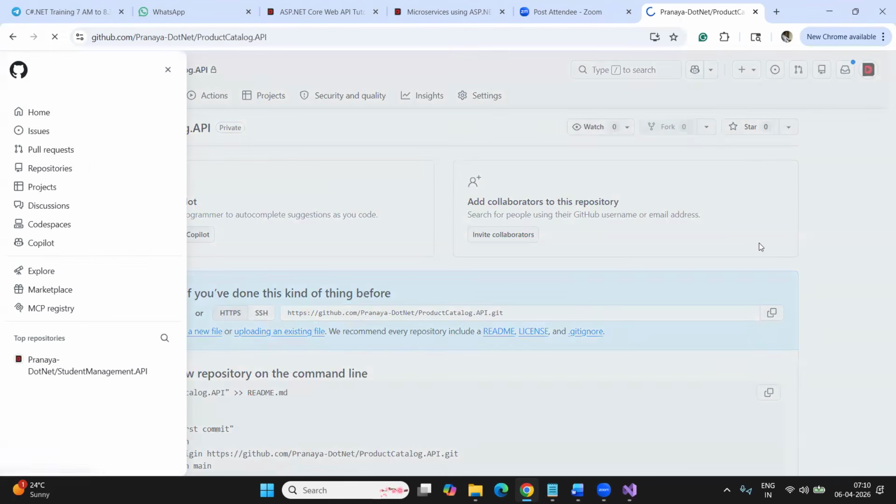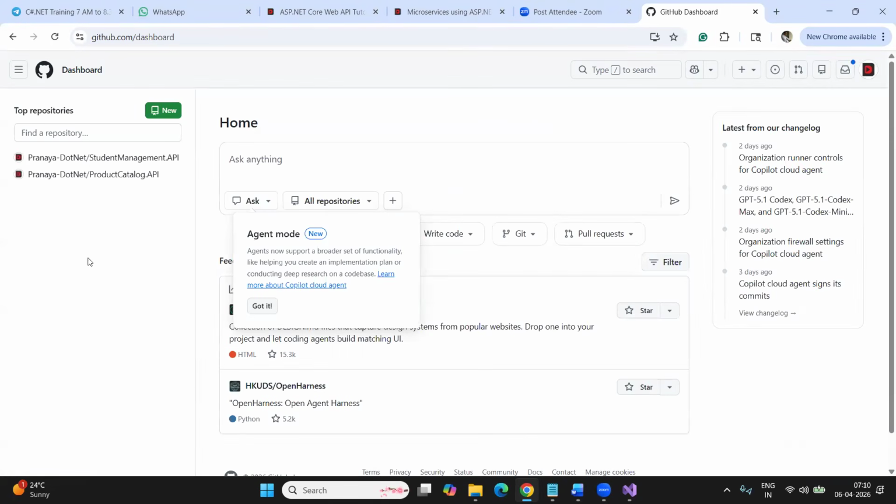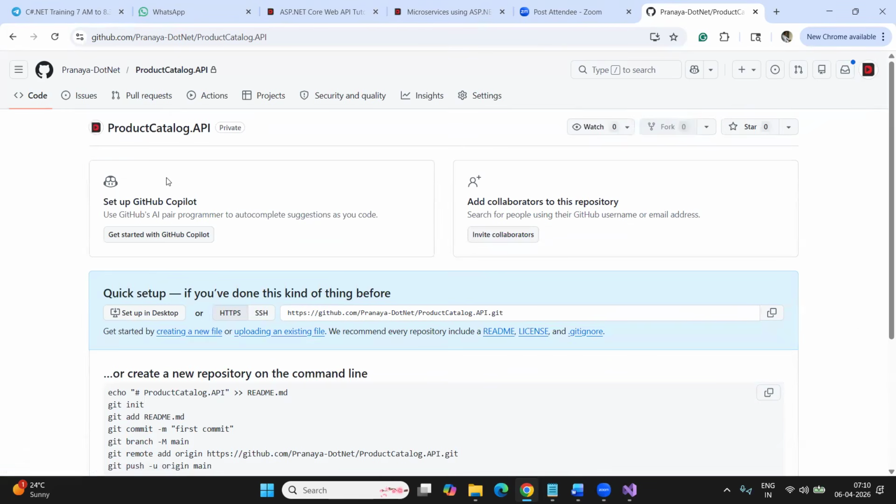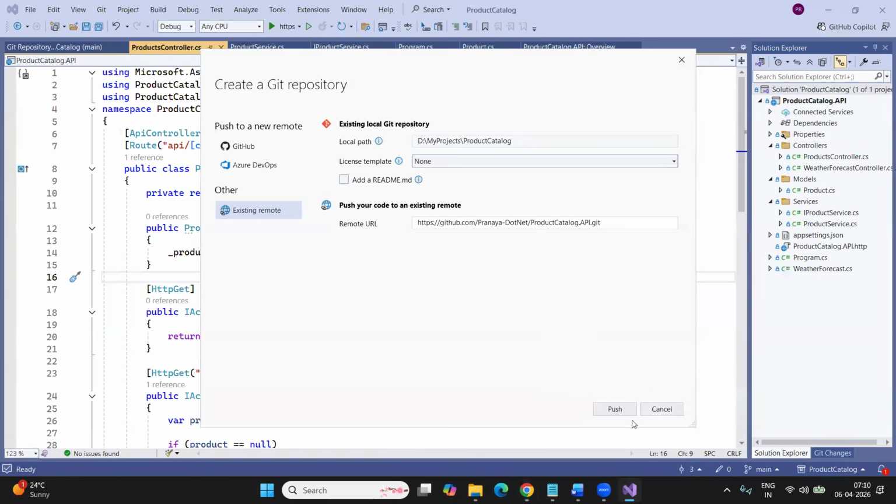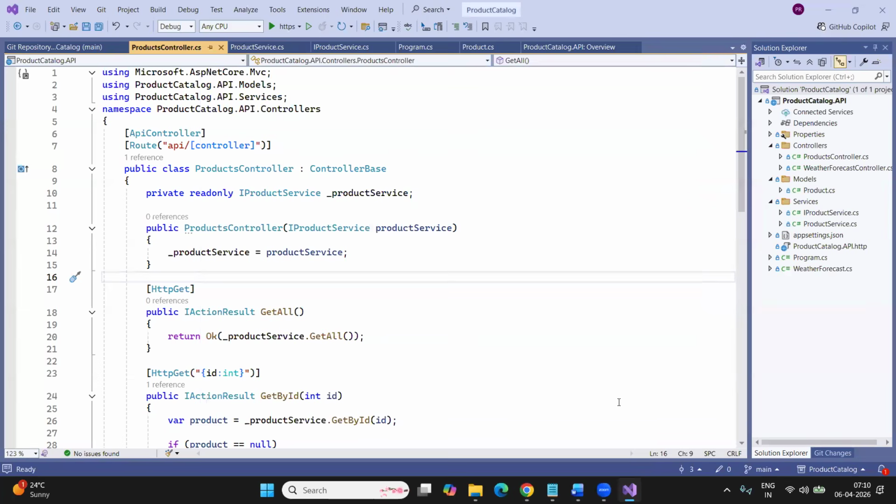So if you go to the home, you can see product catalog API. And now this product catalog API doesn't contain my source code. So once I push this, what will happen? Now my project source code is being pushed to the remote repository. And whatever files we have here, the same files I can see in GitHub.